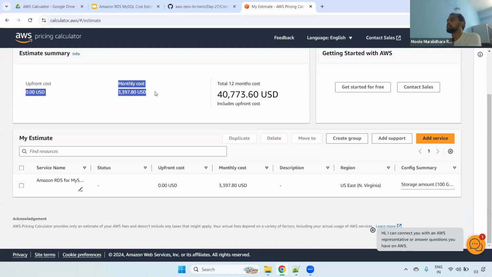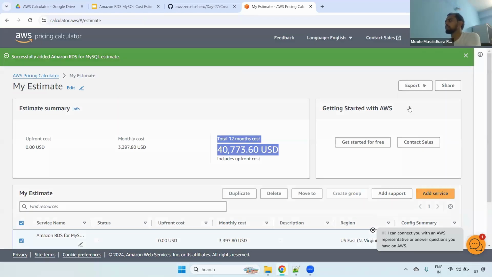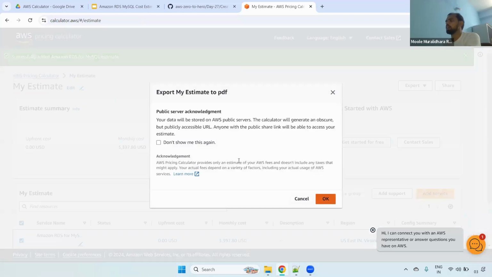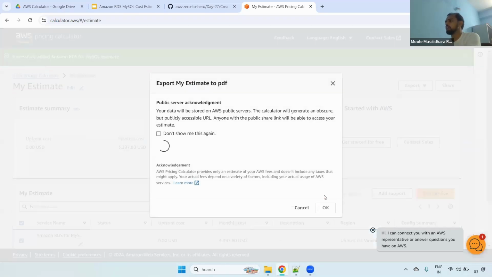Per month it is $3,397 and per year it is around $40,000. Understand that? Once we get this one, select this one. For a specific service if you want, just export. You can click the PDF, click OK. Export PDF, click OK.